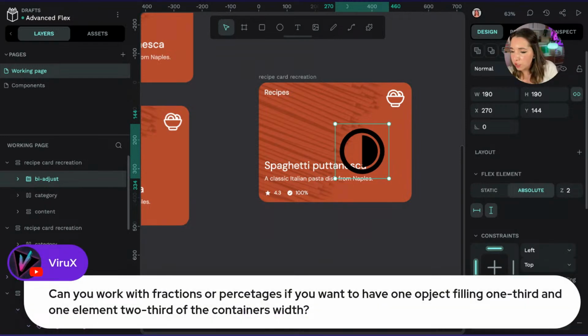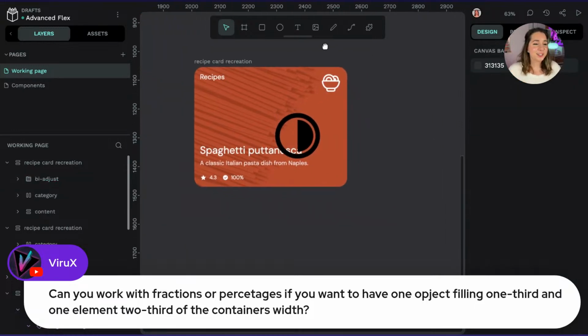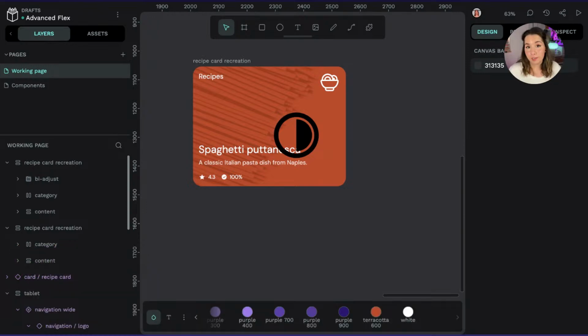Can you work with fractions or percentages if you want to have one object filling 1/3 and one element 2/3 of the container width? I love this. This is another question that I'd anticipated. I'm so glad about this. So yes, you can. But if you want to work with fractions, I would recommend using grid layout instead. Grid layout is perfect for this.